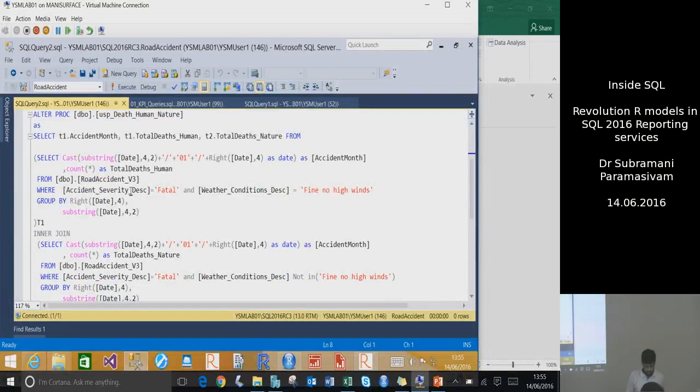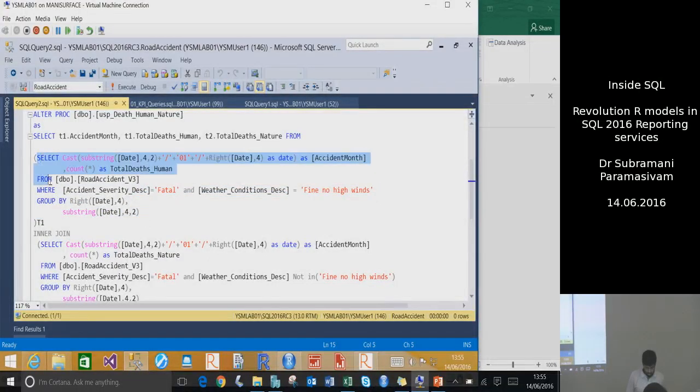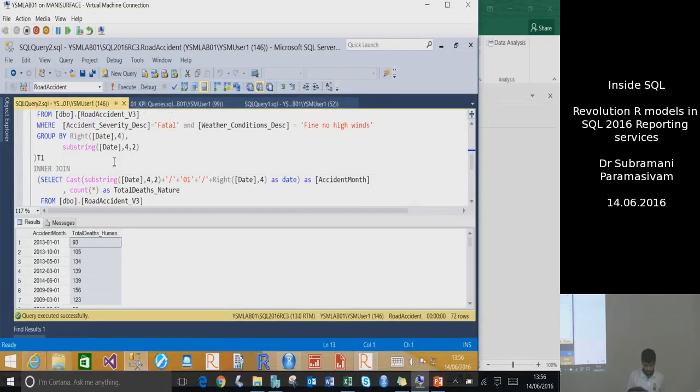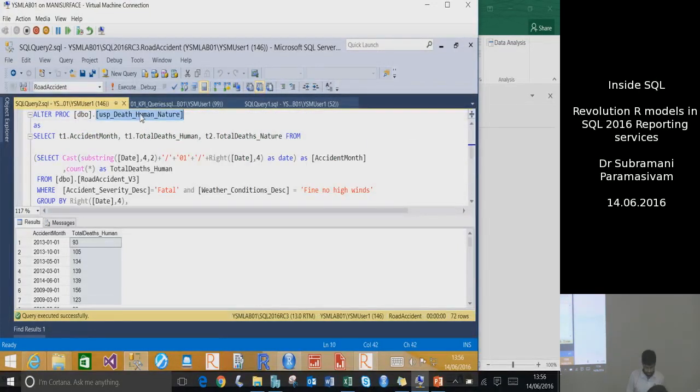So what I have here is a concatenation and a union to give a final output. I'll just try and run it to show how it looks. So here I have accident month, and here I have total deaths by human, by month actually. What I'm trying to do is, based on human error or by nature, join them all together. If I run this procedure, this is the output that I get. So for accident month 2009 January 1, total deaths by human is 138, because of nature it is 51.